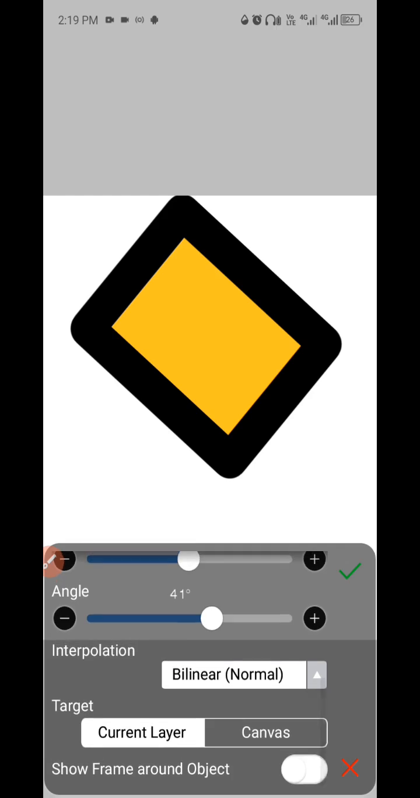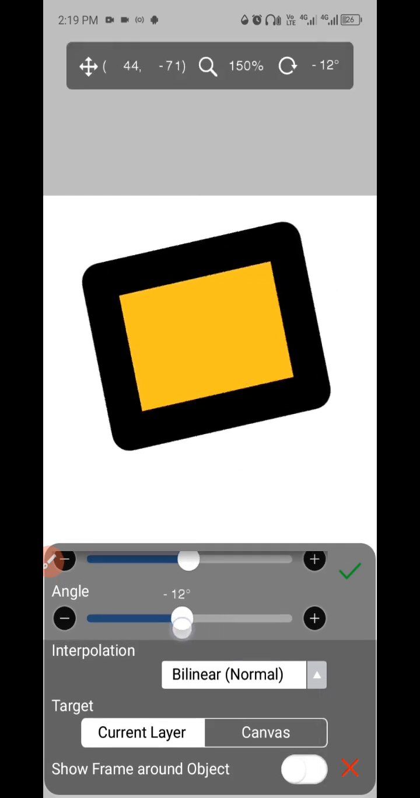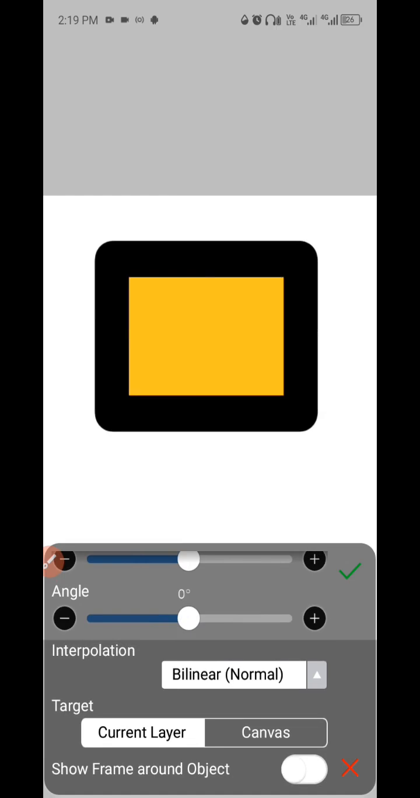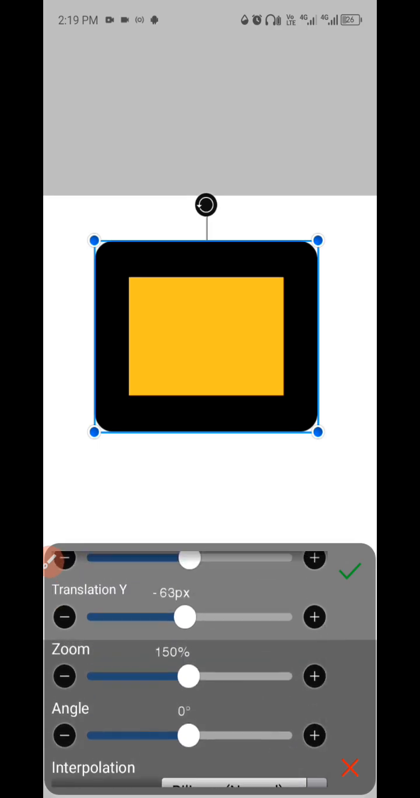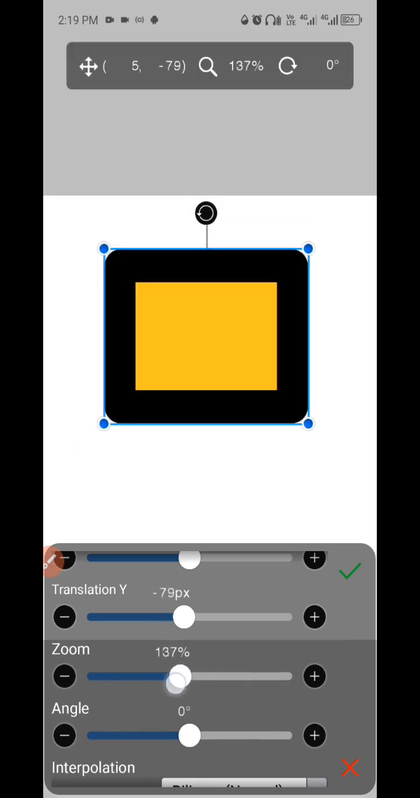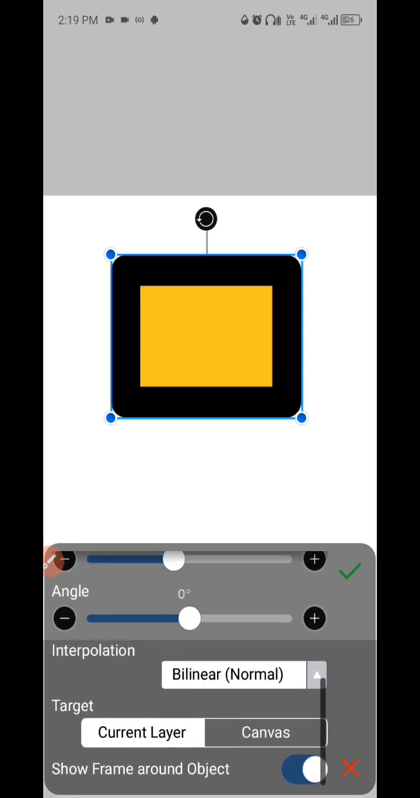Then can you see this show frame around? If you turn it on, can you see that it shows the frame around the object? So I decide to turn it off because sometimes you might want to look at how it looks exactly.